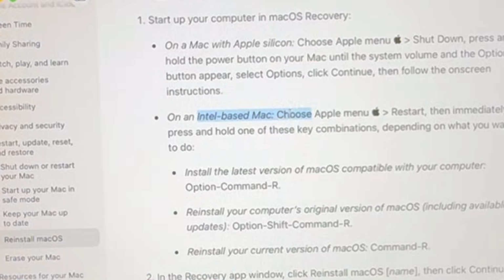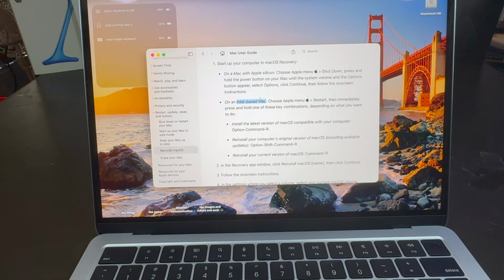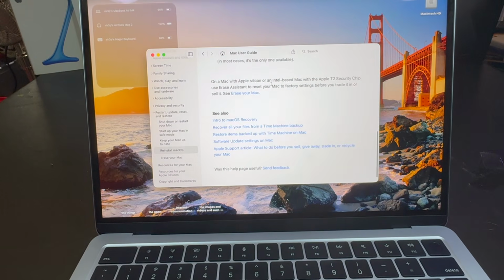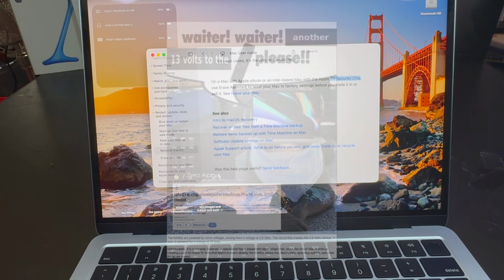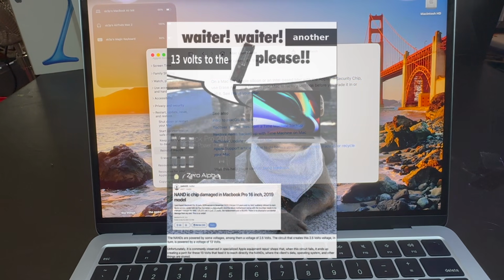Whoa, is that Intel-based Mac on macOS 27? Intel-based Mac? What? That can't be allowed, right? Is that the T2 security chip? Is that a 2019 16-inch MacBook Pro reference? Is that a T2 death reference?